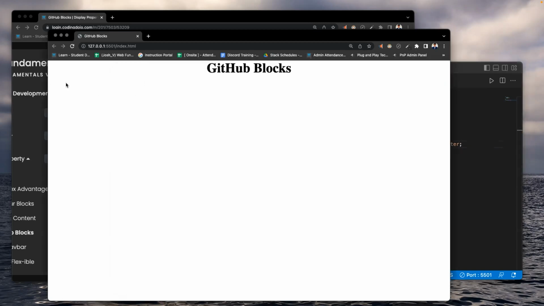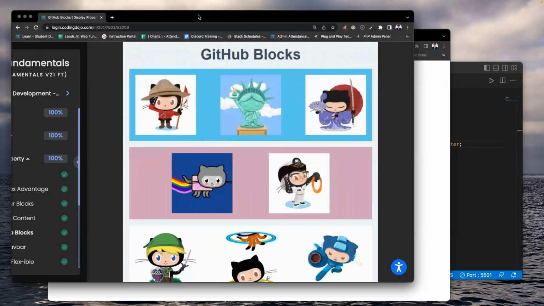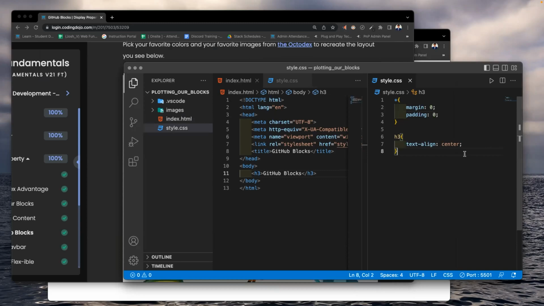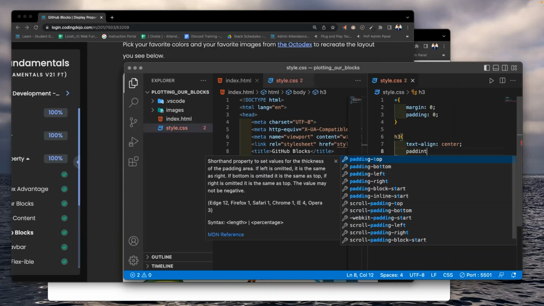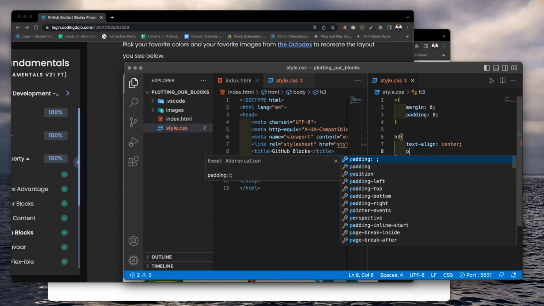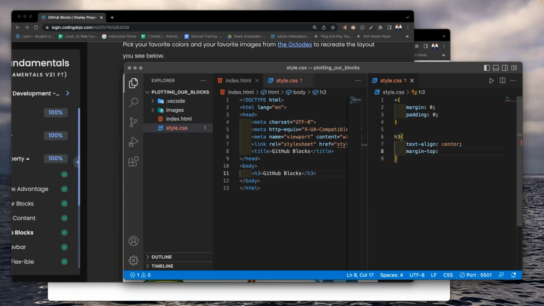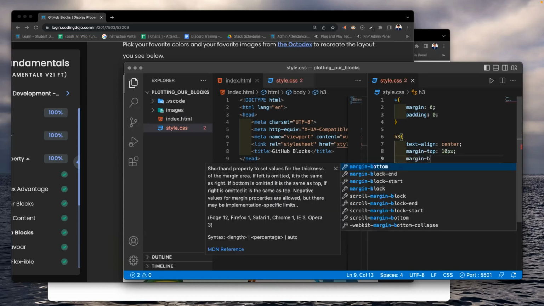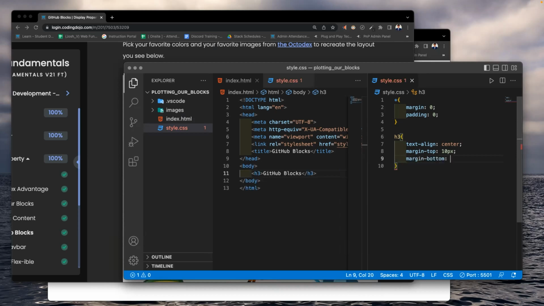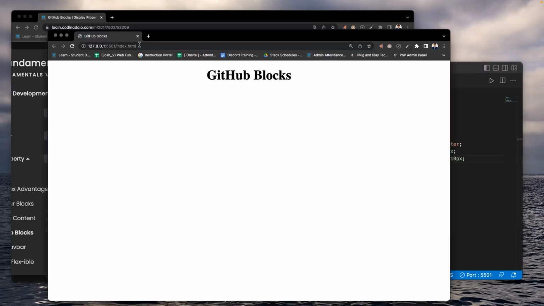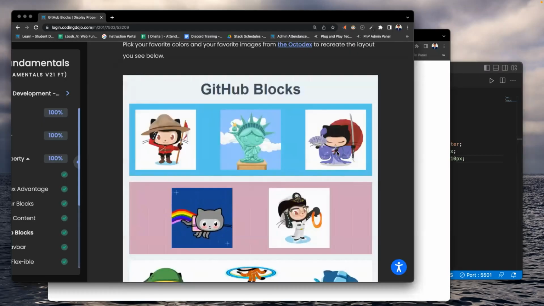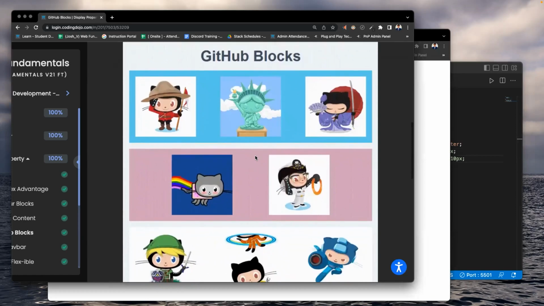And now my title's here moved at the center. I do want to give it a little padding. No. Margin. Excuse me. 10 pixels. Margin bottom. 10 pixels. And now I have 3.